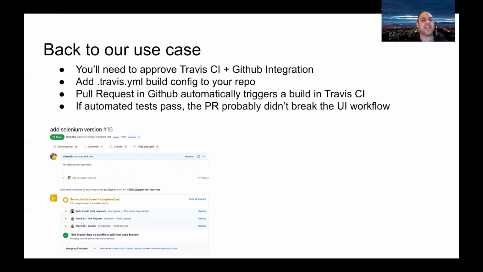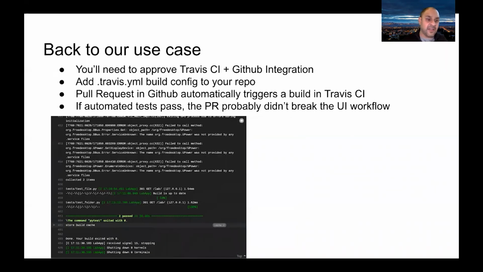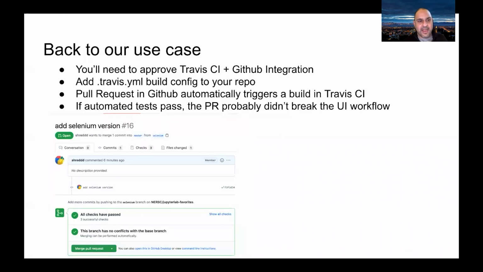So back to our use case, like I said, you'll need to just approve Travis CI and GitHub integration. You just add the travis.yml file. And now when you have a pull request, it'll automatically trigger a build. And that looks like this, right? So you go to the Travis page, and it's doing this build in the Docker container. And finally, you'll see in your build that all your tests ran and passed in the cloud. And if you go back to your pull request, it says all your tests have passed. So we should all be very happy.